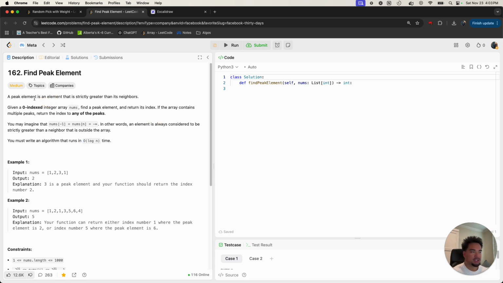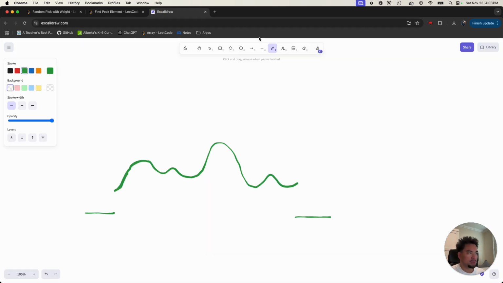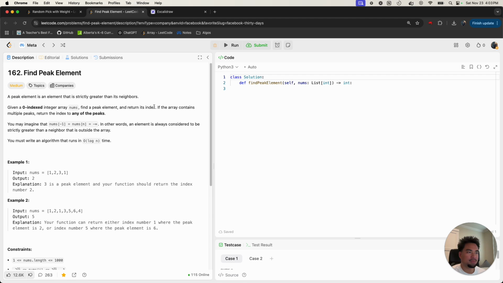So let me quickly read through the question. A peak element is an element that is strictly greater than its neighbors. For example, this is a peak element, this is a peak element, this is a peak element, and this is a peak element. Pretend we had a list like this. Is this a peak element? No, it's not, because it has to be strictly greater than its neighbors.